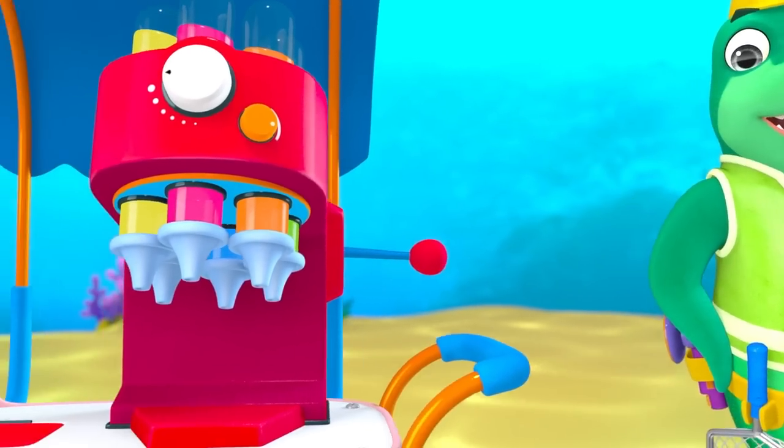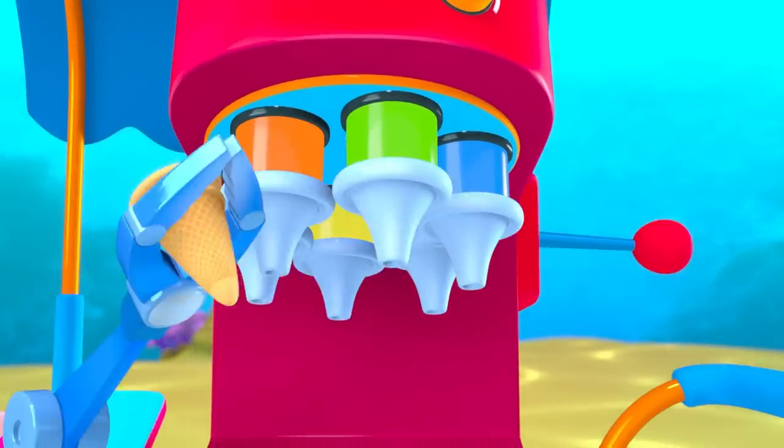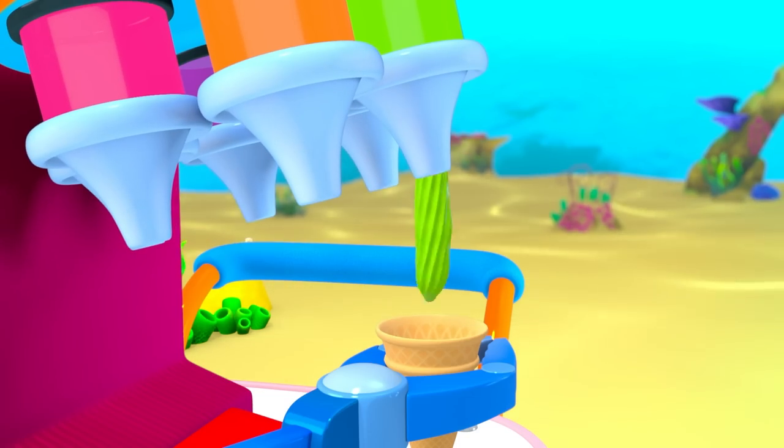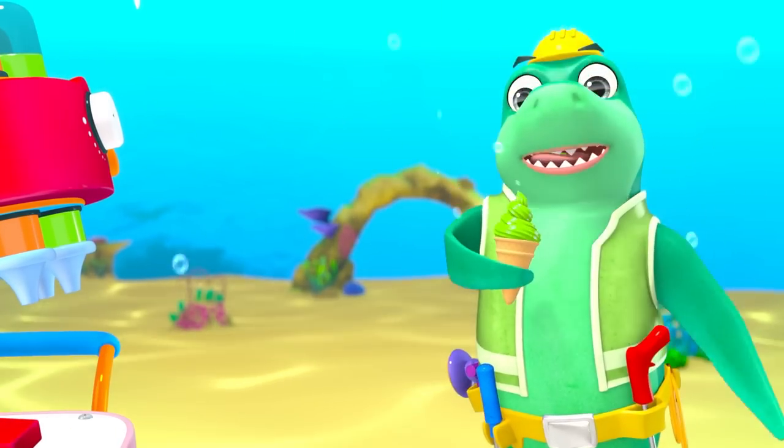Lots of yummy ice creams, yum, yum, yum. Lots of lovely colours, so much fun. What's this tasty flavour, can you guess? Which one will you like the best?